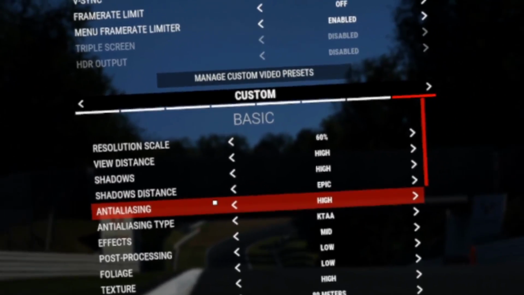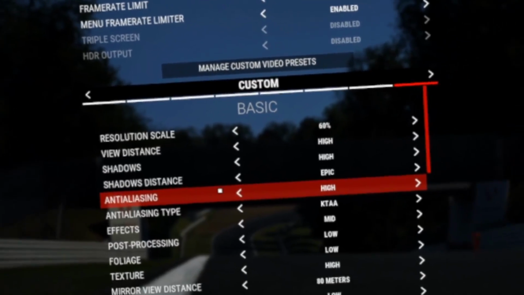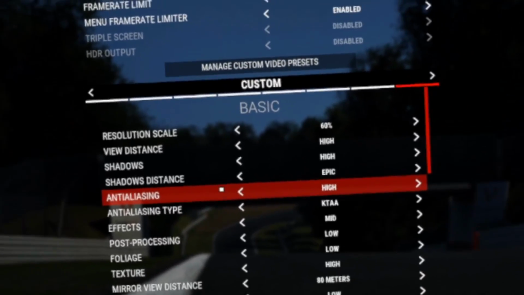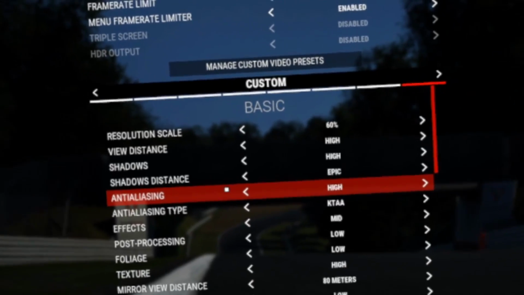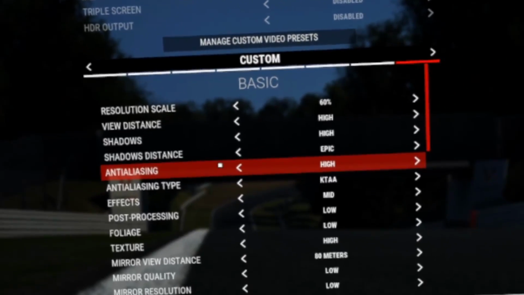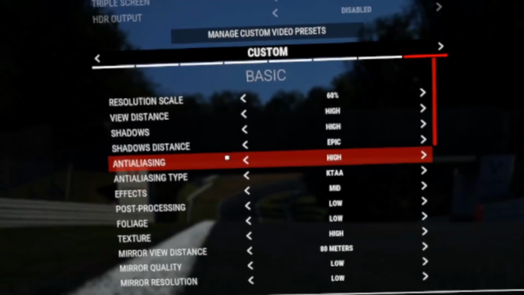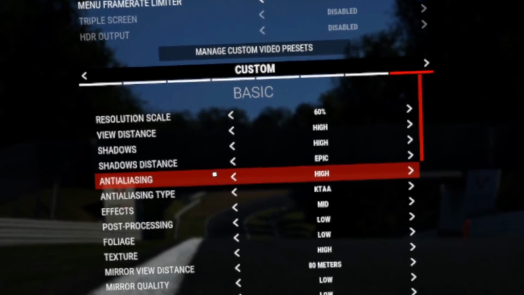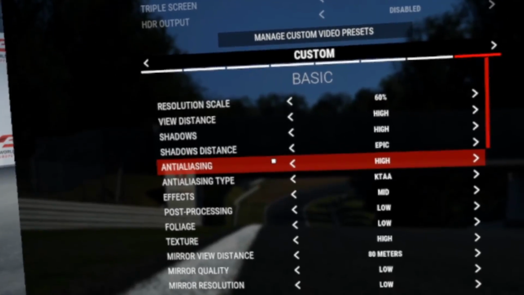Anti-aliasing, I've tried high and epic. I can't say that I see much difference in the graphical clarity between high and epic, so I don't know that there's much point in VR to run more than high. So I would start with high, and if you're still struggling, messing with shadows and the anti-aliasing level is a good place to try to recoup some frame rate.